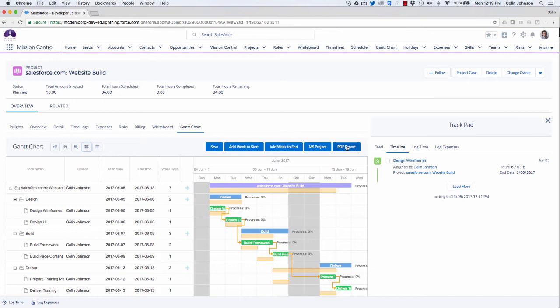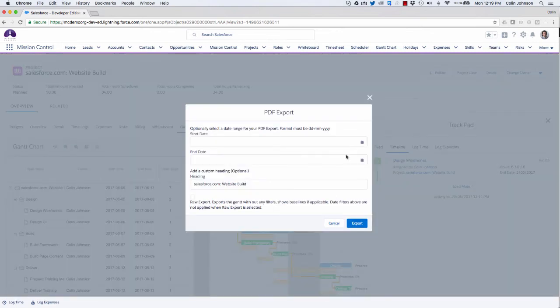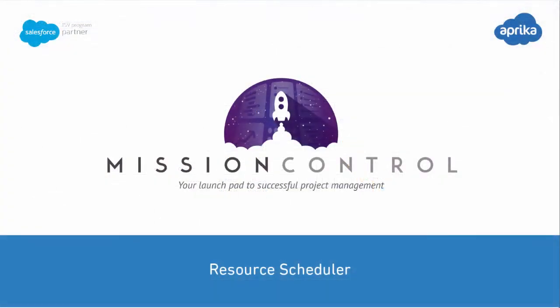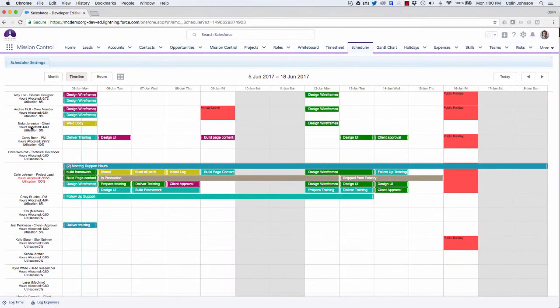We also have the ability to export the Gantt chart as a PDF. You'll see I'm able to download a PDF version of that Gantt chart that can be then emailed off to the client.